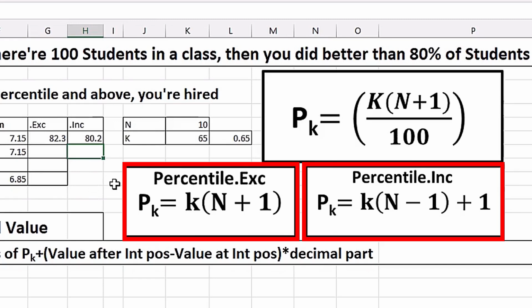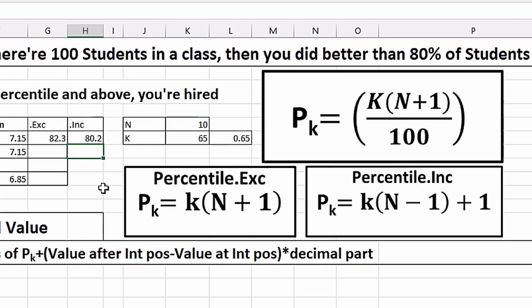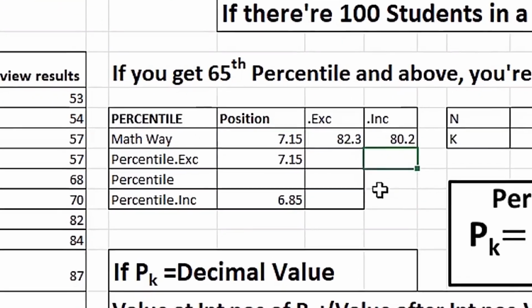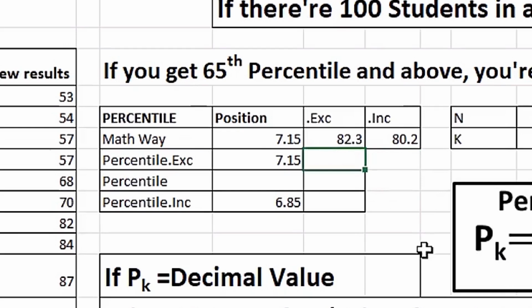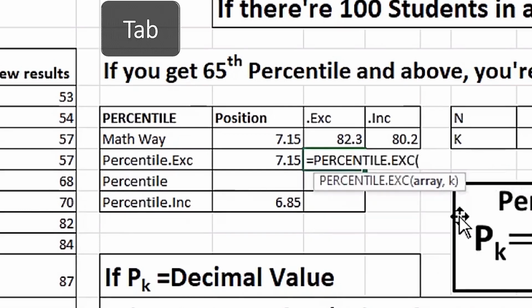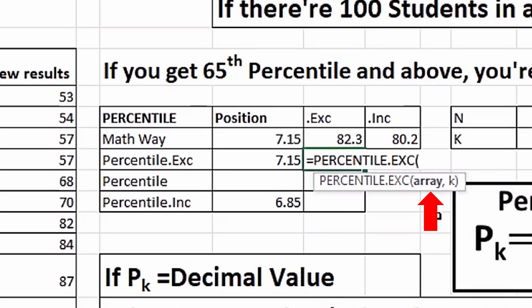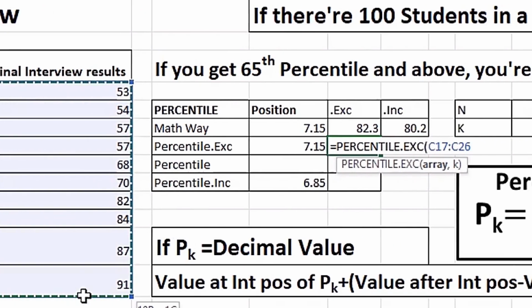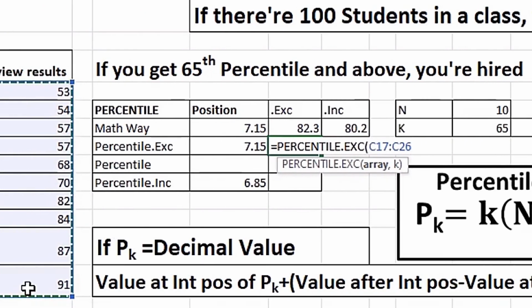The Excel function that I'm going to show you now will actually make everything easy. Now let's start by getting the percentile.exclusive using the Excel function. So I'm going to click on this cell. It's equals to percentile.exclusive. When I see it highlighted in blue, I hit tab to select it. Now it needs the array and then the K. So our array is actually going to be the interview results, which is this one. I'm going to hit comma.